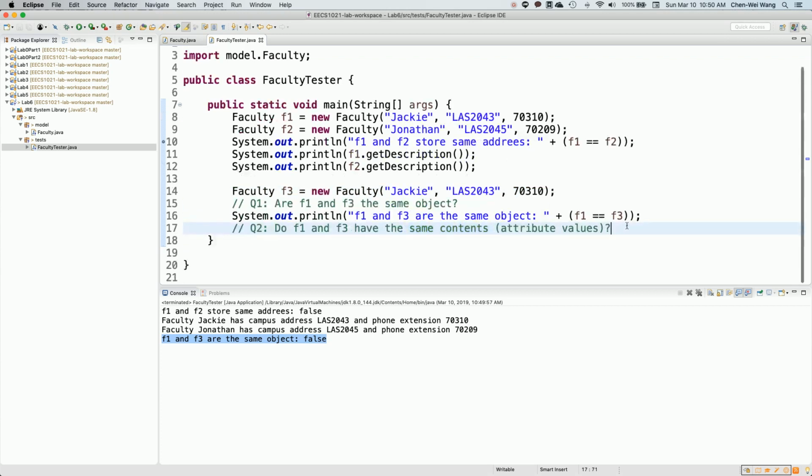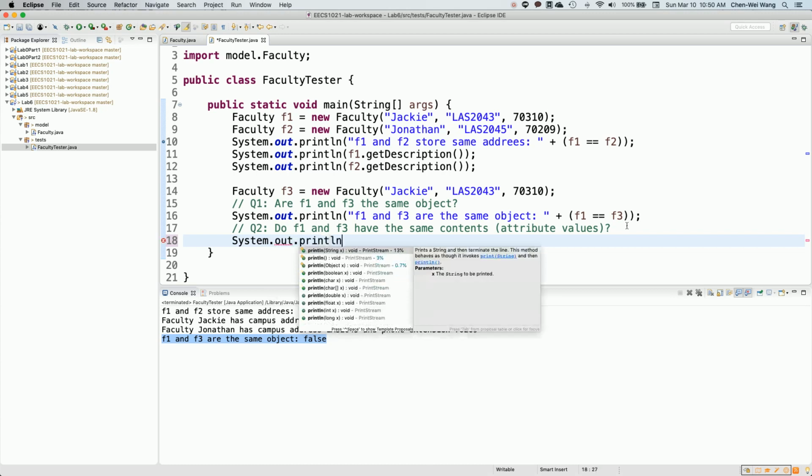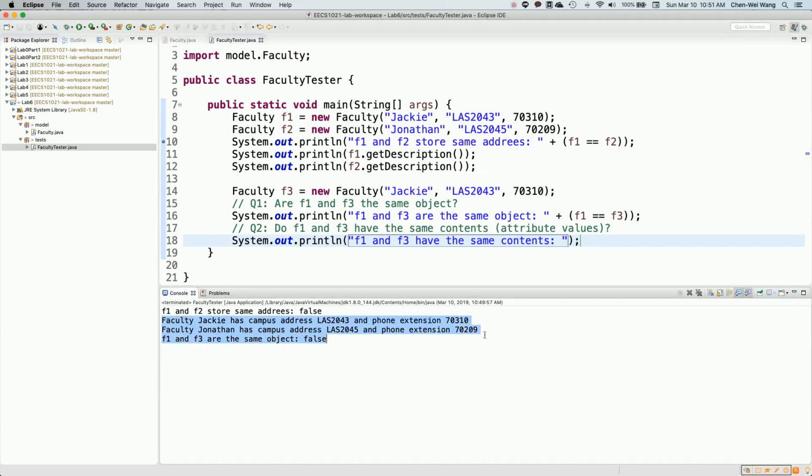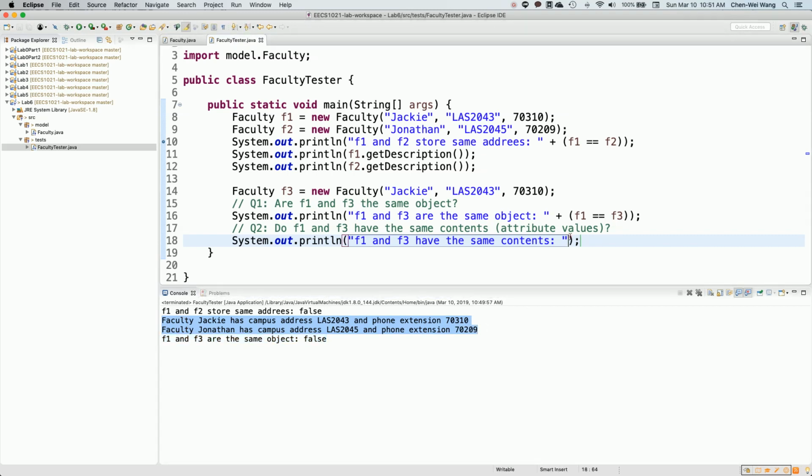Okay, so now let me just do another one. Now if I say system.out.println, I can say f1 and f3 have the same contents, basically their attribute values, and we know pretty well we can check the printout of the contents using the getDescription method. Why don't we do that quickly? So now I can just put a Boolean expression here to be printed out. Let me show you something I will also try to analyze for you. It's going to be a little bit more complicated method call, which you also want to get used to. I can say f1 dot getDescription.